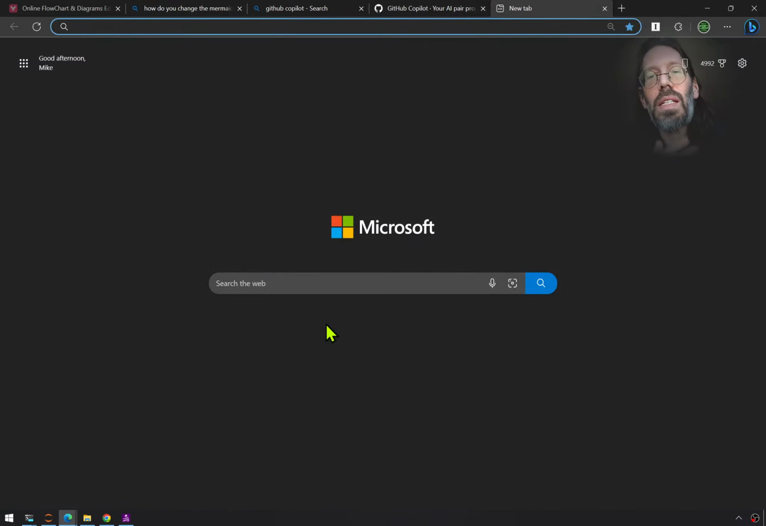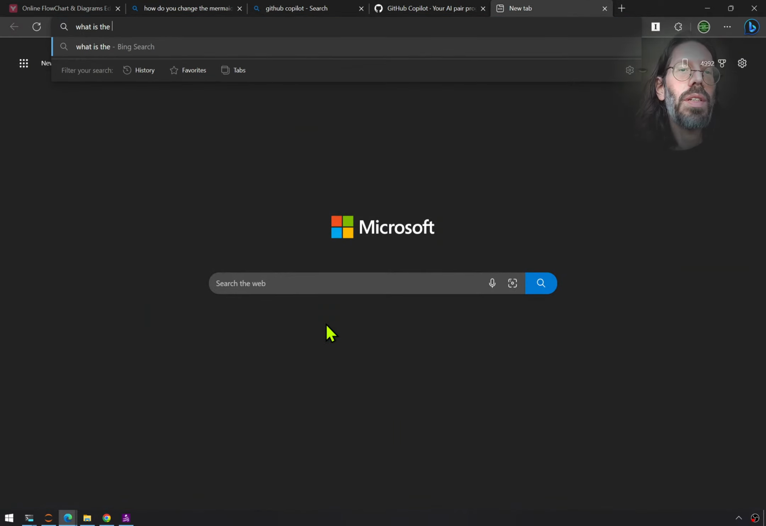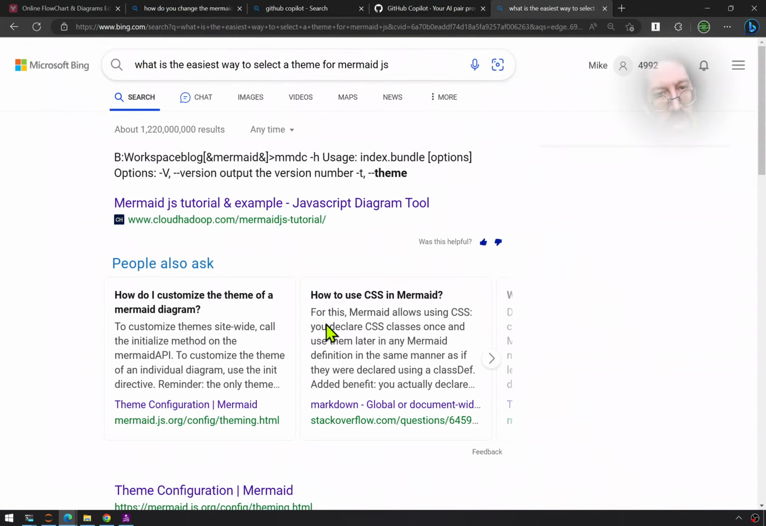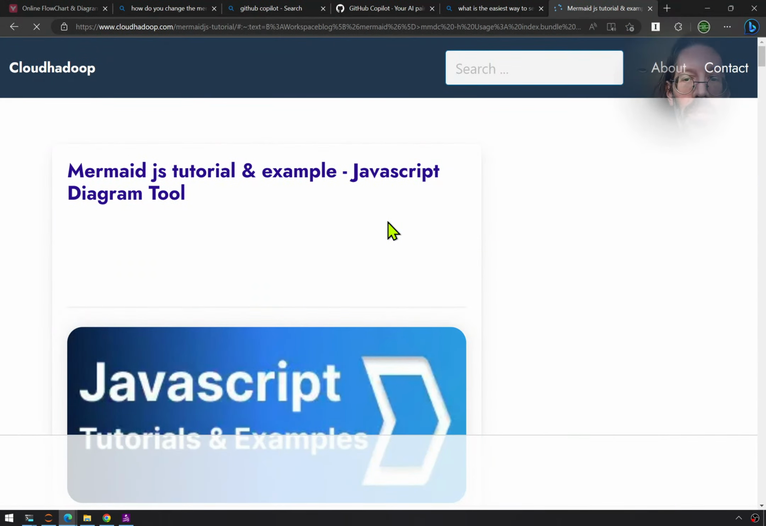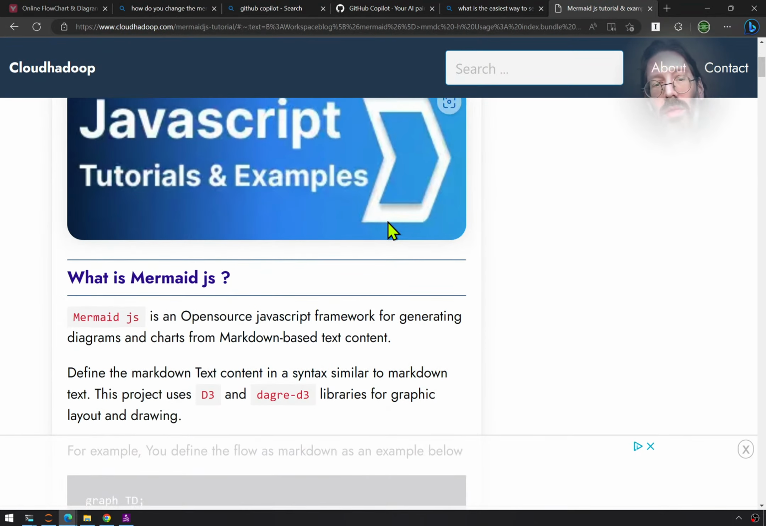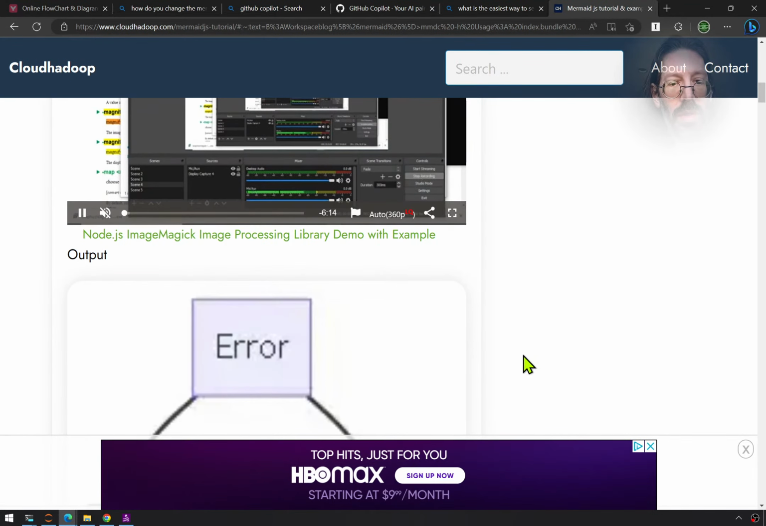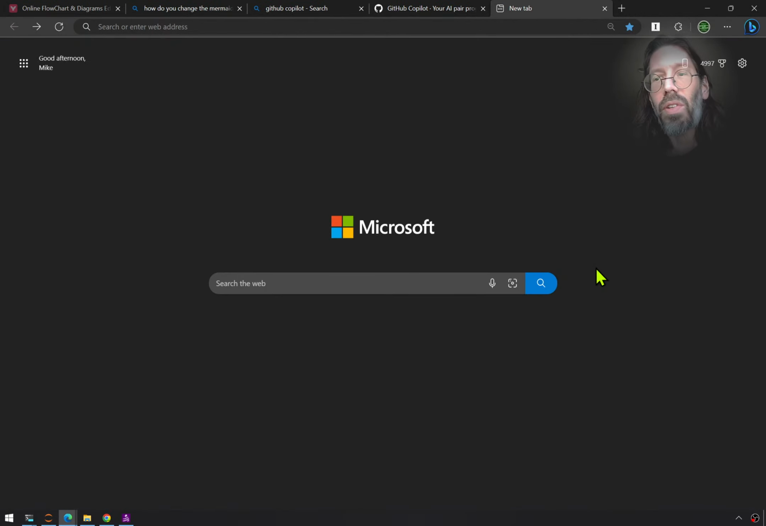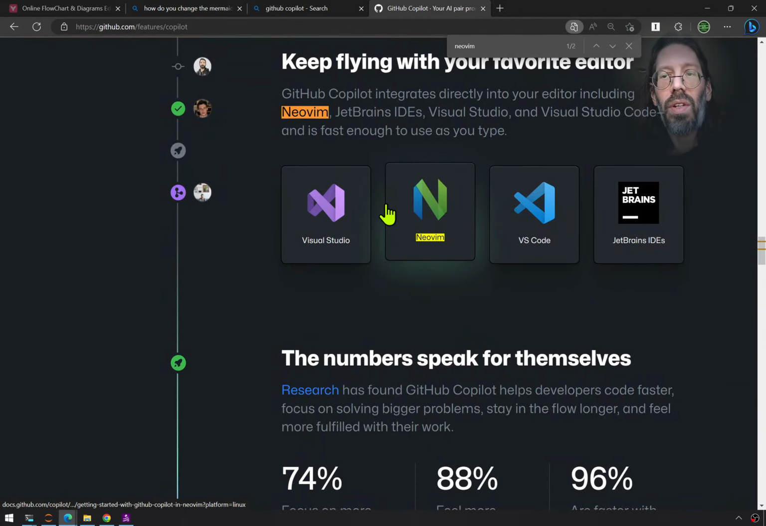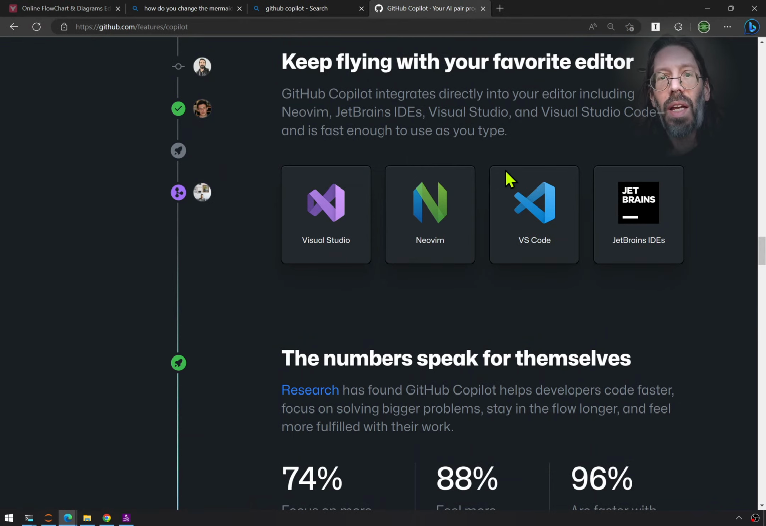I want to do it as easy as possible. What is the easiest way to select a theme for Mermaid JS? Like if they have pre-existing themes I can just somehow select, that would be awesome. See, these are just awful. This is the old way. I should never click down on anything that has that sort of yucky ad experience. I just hate that.